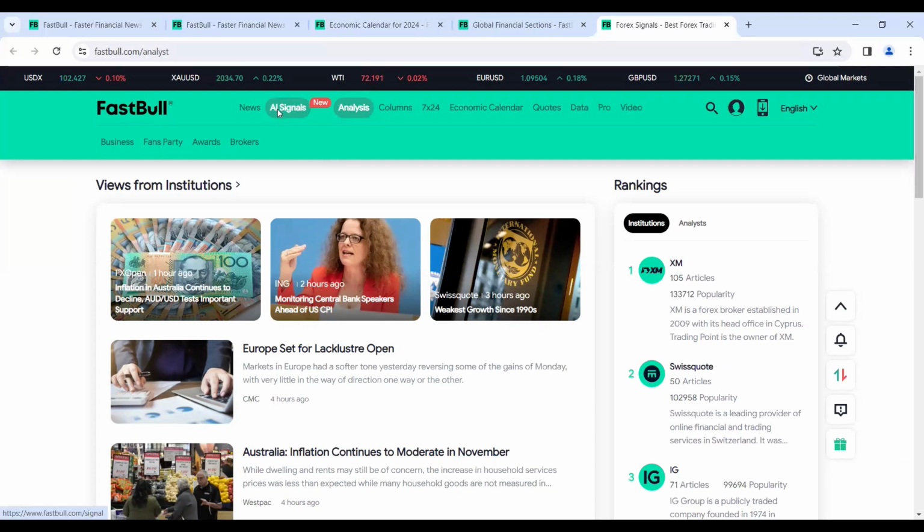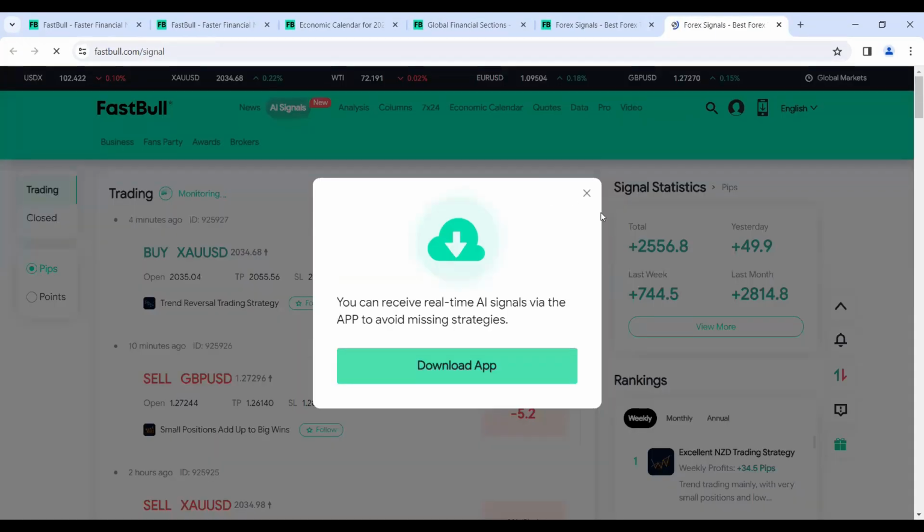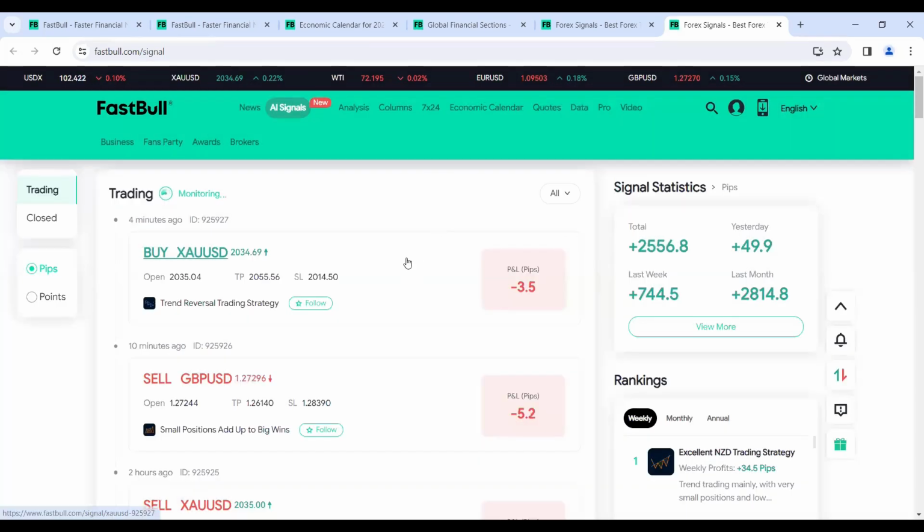And then there are also AI signals on this platform. You can also download the app for these AI signals. You can see the signals. Here is a gold signal, here is a GBP signal, and you can see the total of signals and the rankings being shared on this section of this amazing platform.